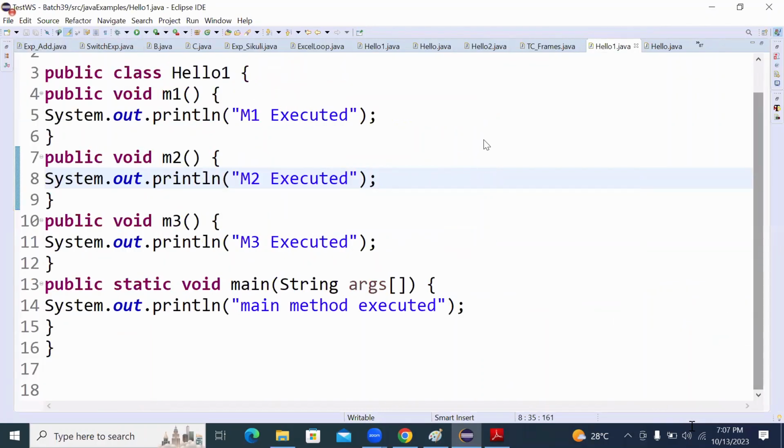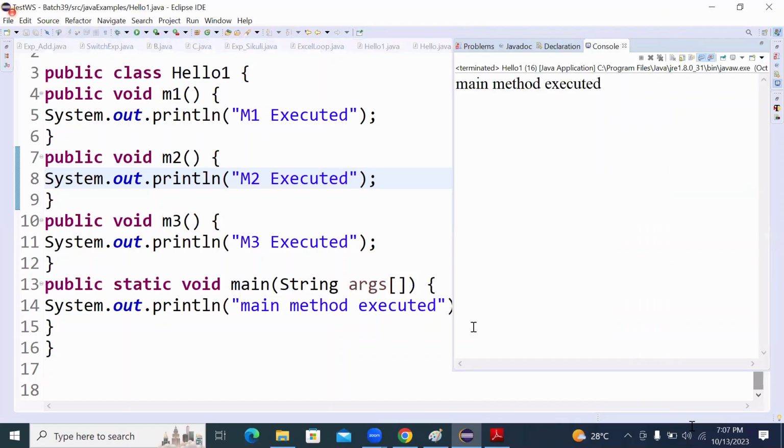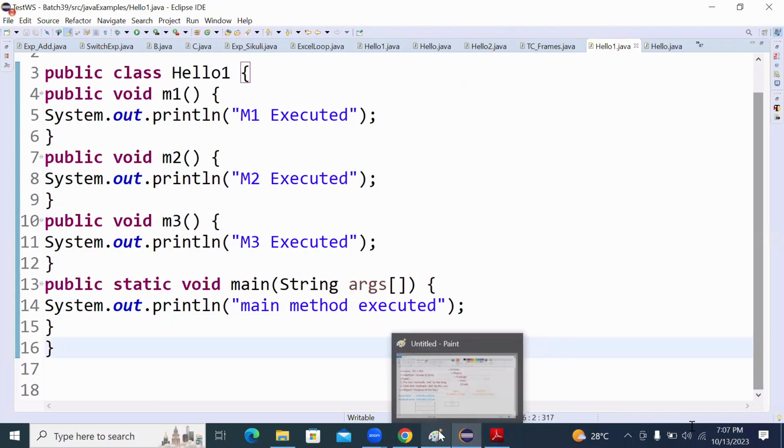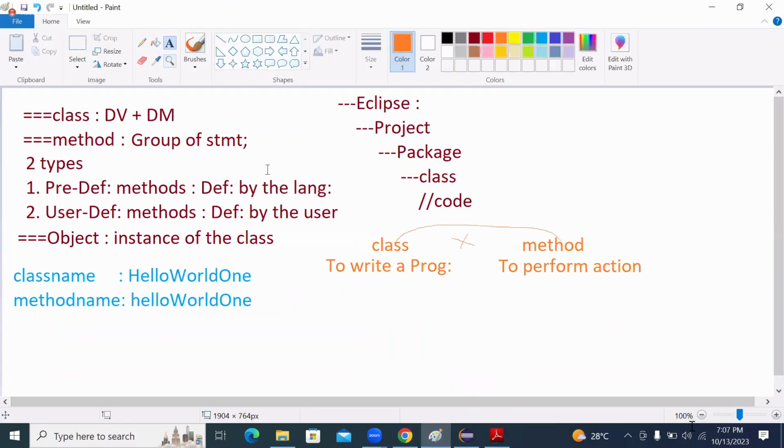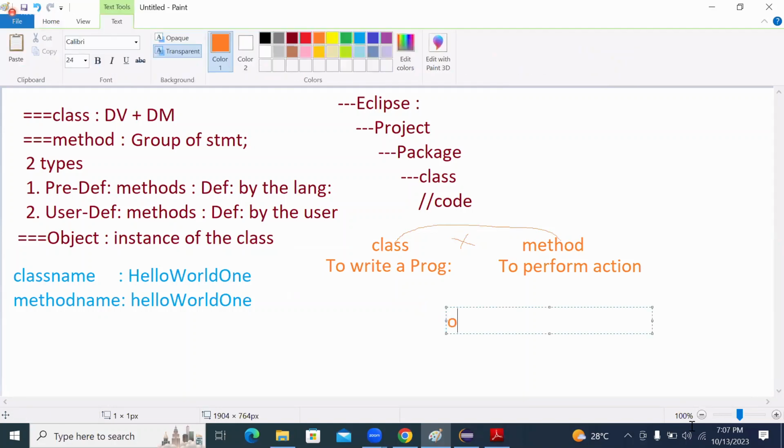See this program, we wrote the methods and we are executing the program, but are we able to access those methods M1, M2, M3? Yes or no, guys? No, we are not able to access. Because of that, we are taking the help of one more option. What is that option? Object. What is the definition of the object? Instance of the class.